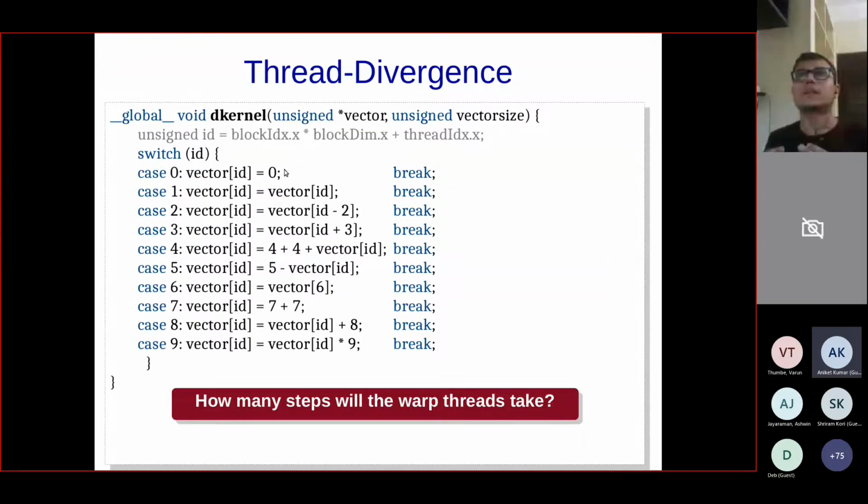So again, let us continue our discussion with thread divergence. Let us say that I have again one more kernel which has the name D kernel, and again there is this vector, which is the array allocated on GPU pointed by this pointer vector, and the vector size is the size of vector. Then again we are calculating the ID in a very conventional manner, and we are launching this kernel with again one warp, which is 32 threads, and ID goes from 0 to 31.